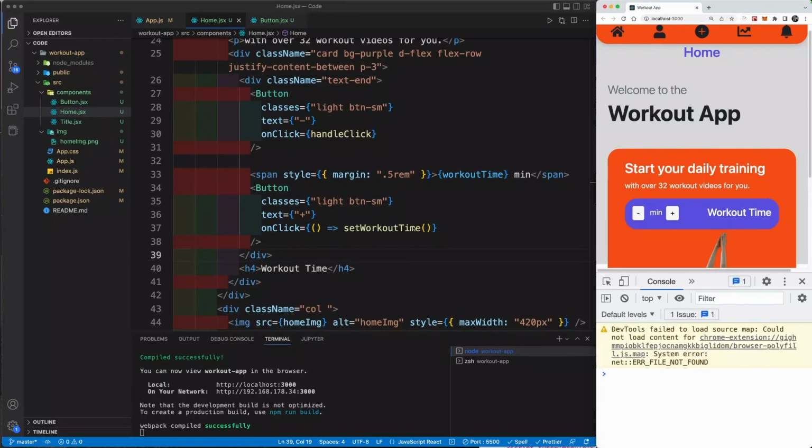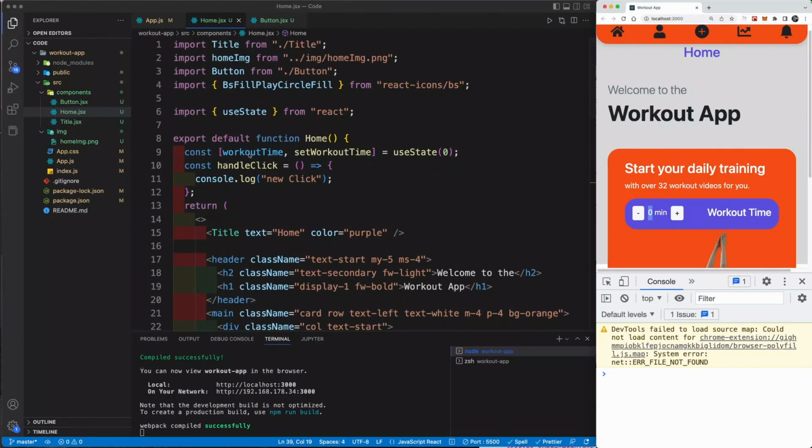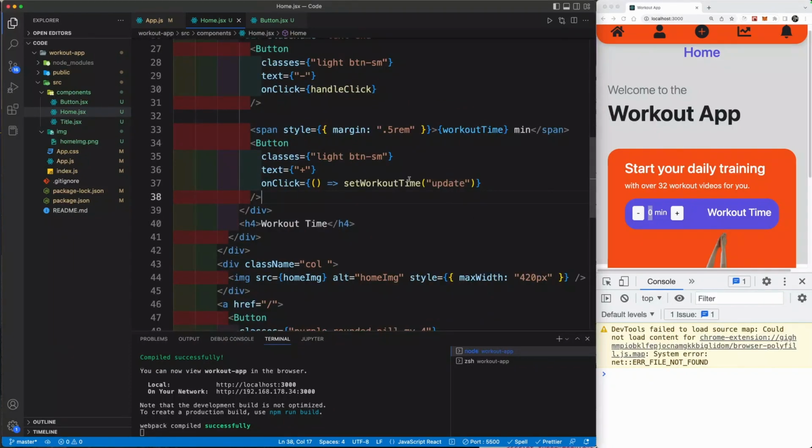Well, it's updated it. If I, for example, pass in here a string of update, let's save, refresh the page again. Now if I click on this plus, what do you think will happen? Instead of the 0, which is the state, which is the value, so state and value of workout timer is currently 0, it is going to be updated to the string of update. If I pass it multiple times, nothing will happen.